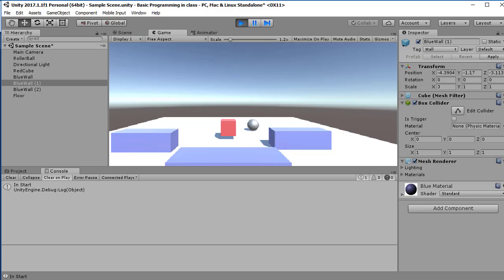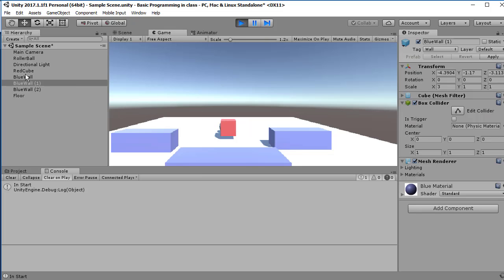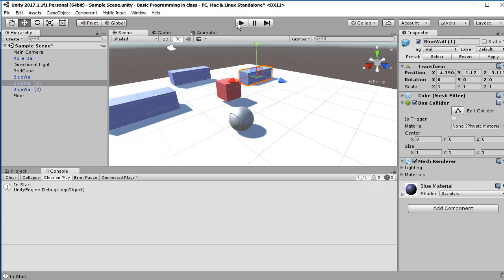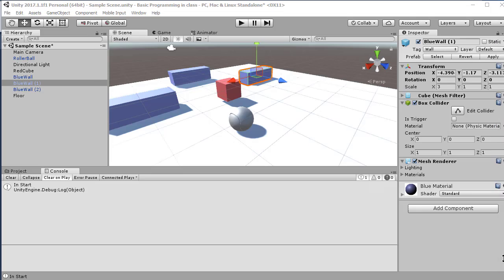Oops, we're not getting that. Okay, again, the name here has to be spelt the same as the name here for this to work. So let's make sure we stop running, save this, and run it again. And now we'll see that should work.